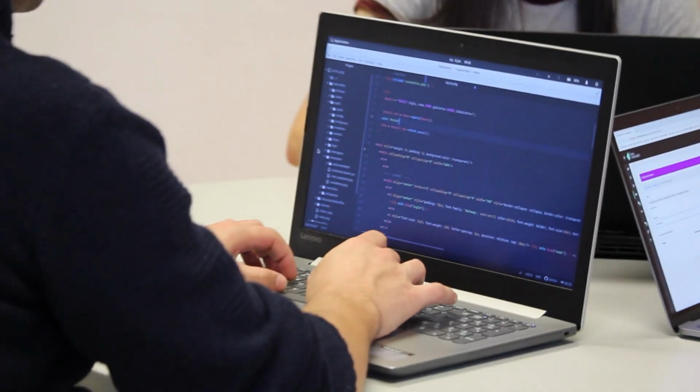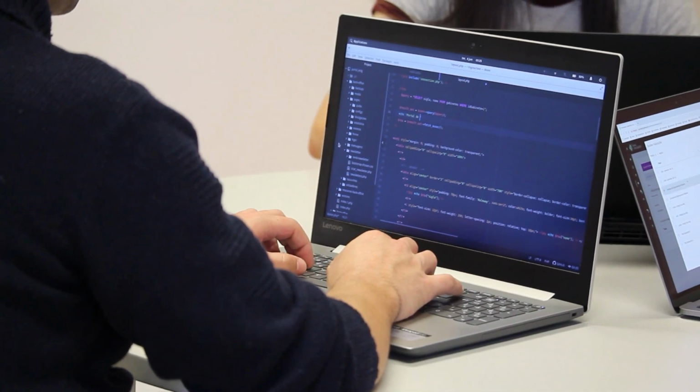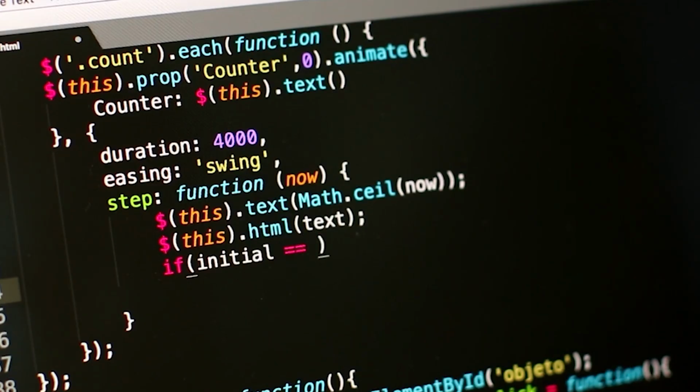Today I'm going to show you how to install a code editor so you can start writing your own code. This is the very first step before we dive into web development or any kind of programming.